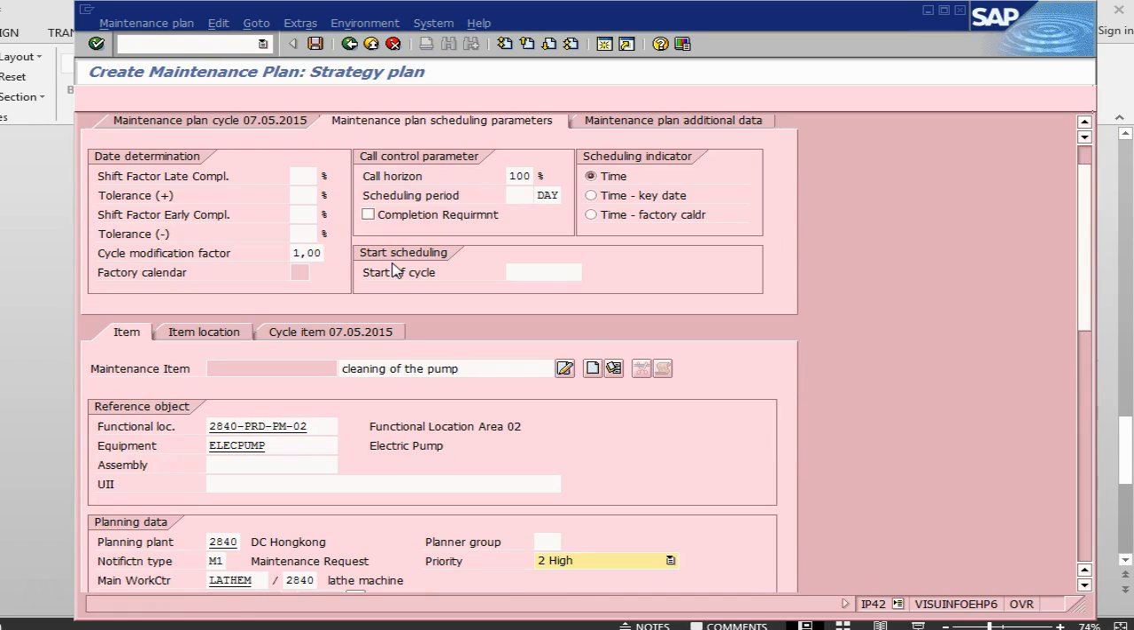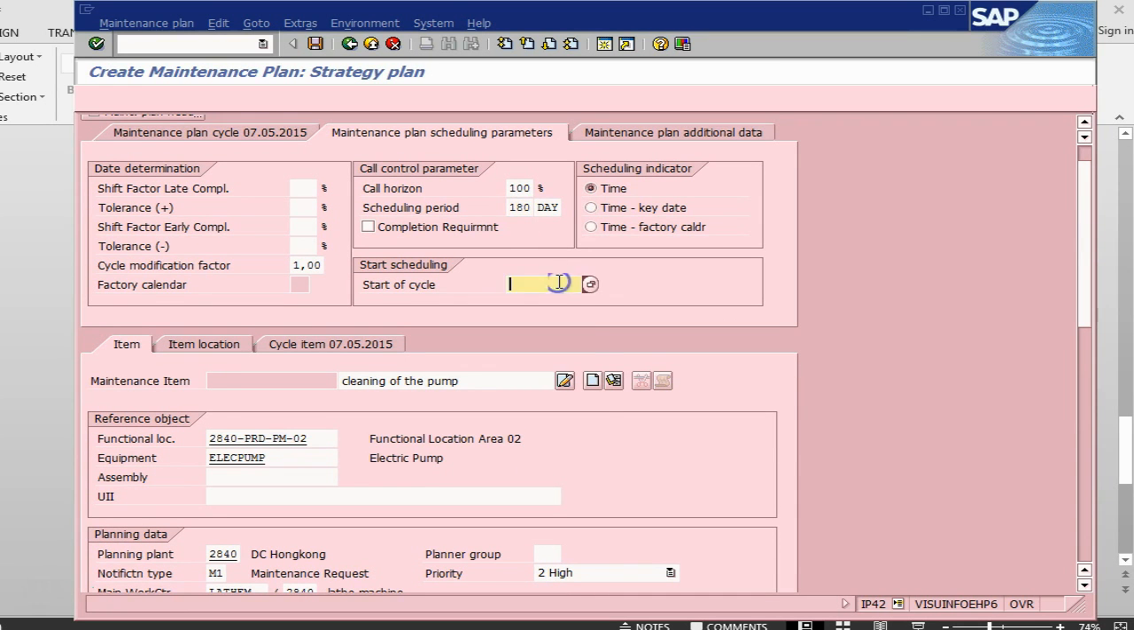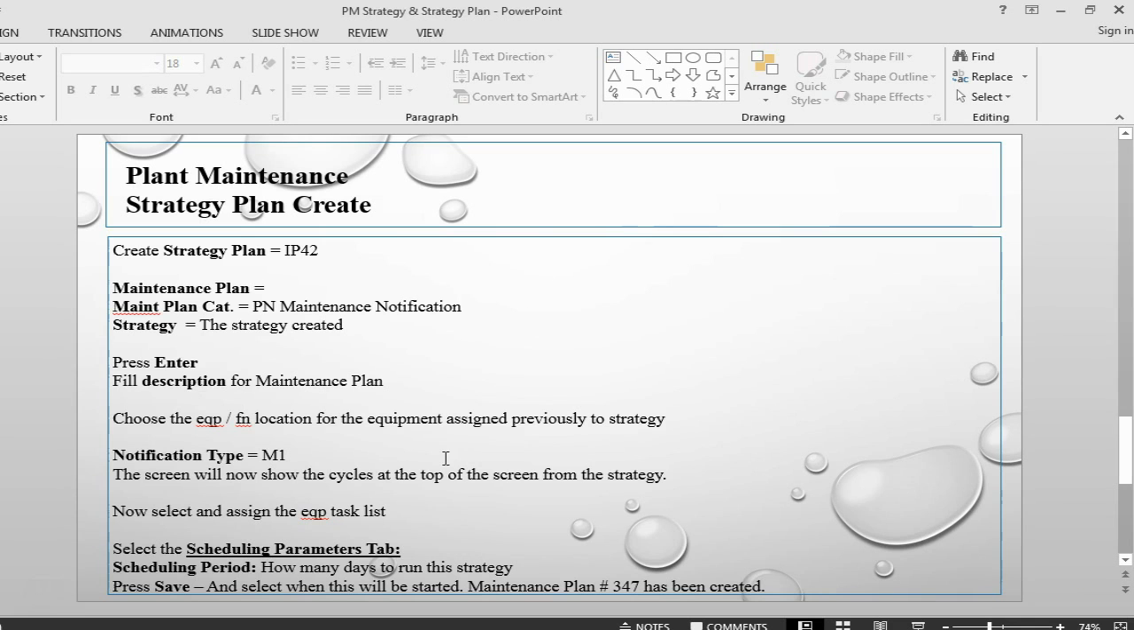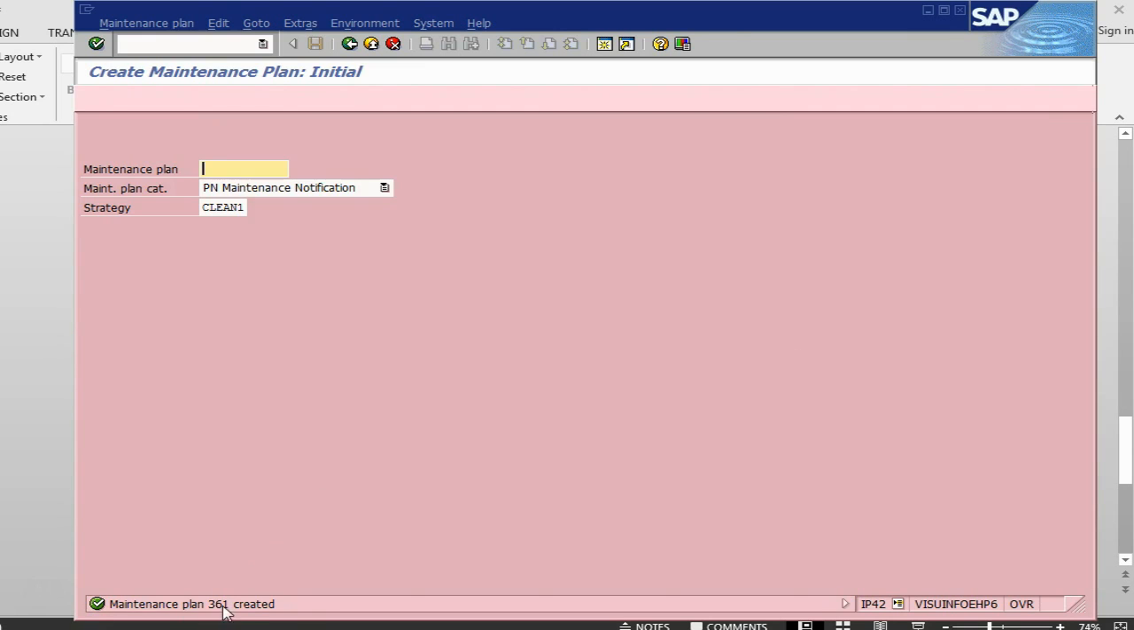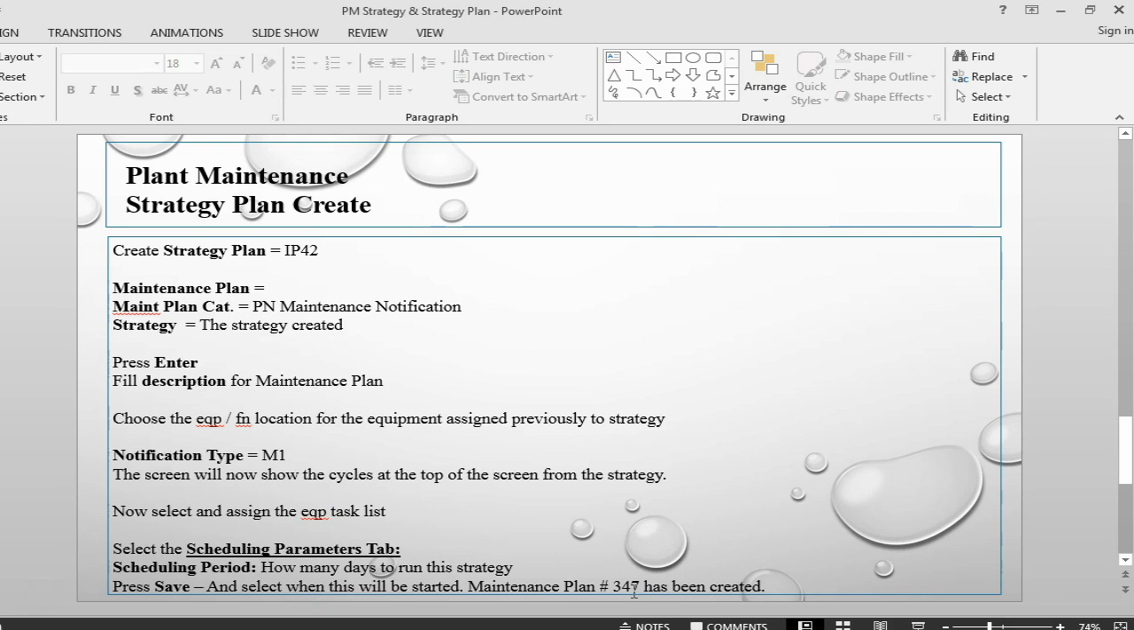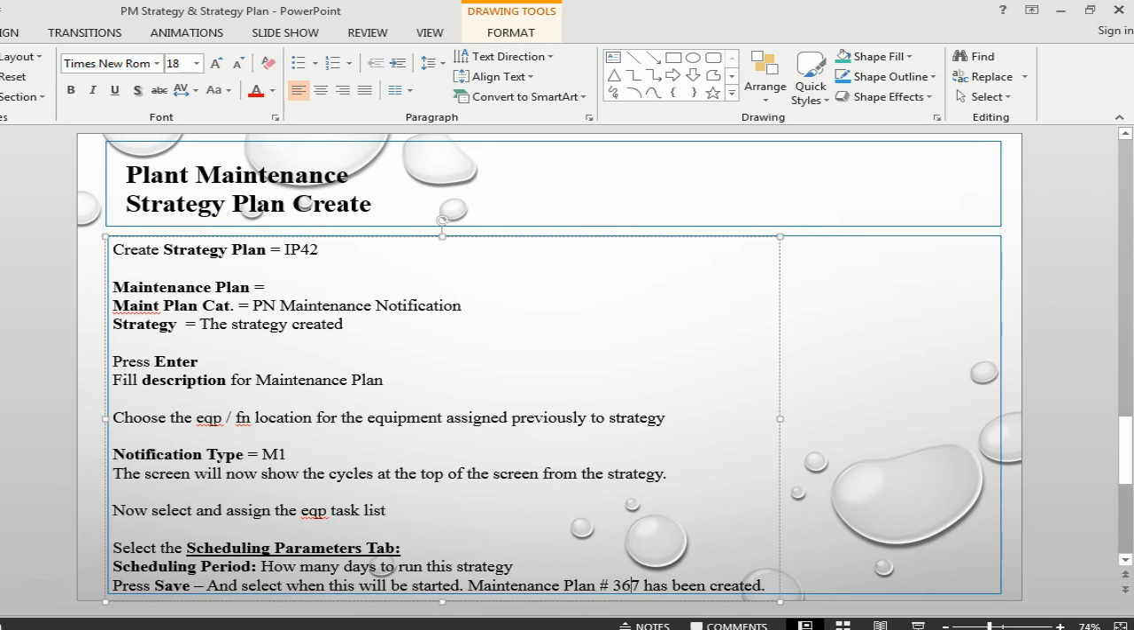Go into the scheduling. Let's schedule it again for 180 days, starting from today. And then save. So a maintenance plan has been created. Maintenance plan 361 has been created. Let me just save it.